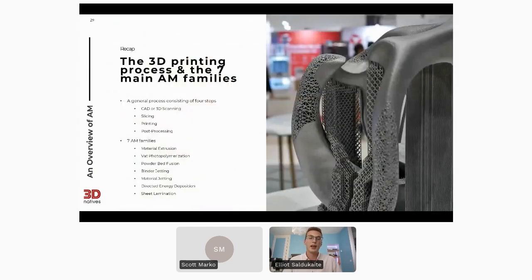Then we have seen the general process, which consists of 4 steps. So you have CAD, 3D scanning, or having your 3D model from an online 3D model library. You have the slicing, which is converting that 3D model into machine-readable code, so G code most of the time. So this is slicing. You have your printing. You can use many different technologies within the 7 main AM families. And you can post-process your additive manufactured parts.